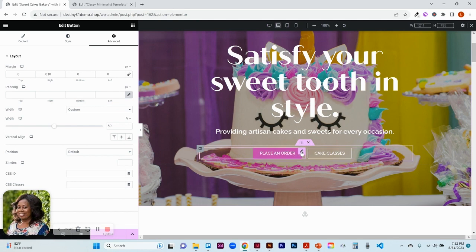So to review, you just click on the button, go to advanced, change it from inline to custom and put 50%. And you're going to go ahead and do the same thing for this button, custom, change it to 50%, and you should see it line up correctly.